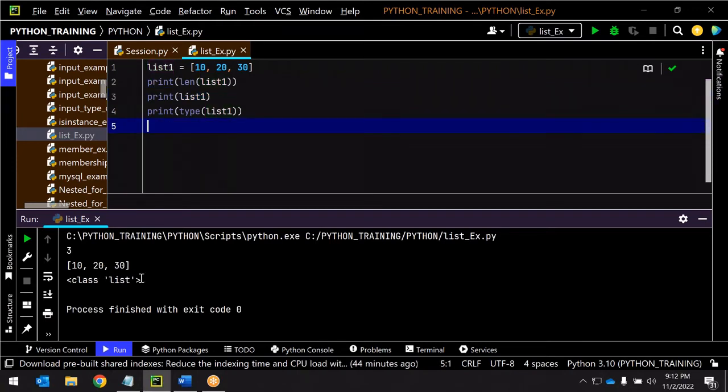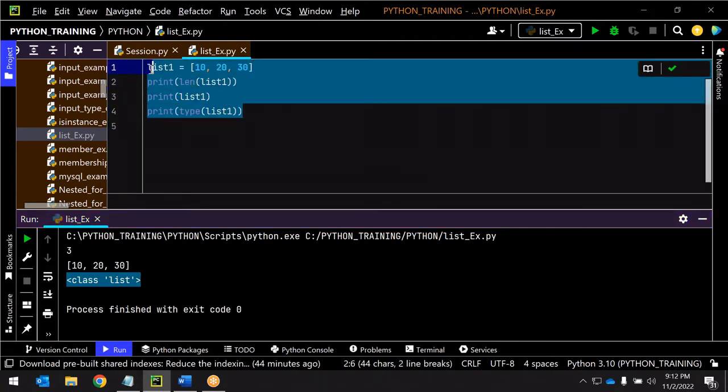And what is the type? It is actually class list, because it's object oriented programming in Python. So we do have a list class. This particular data type is actually class list. So this is how you can initialize a list, access all the elements, access the type, and check the length as well.